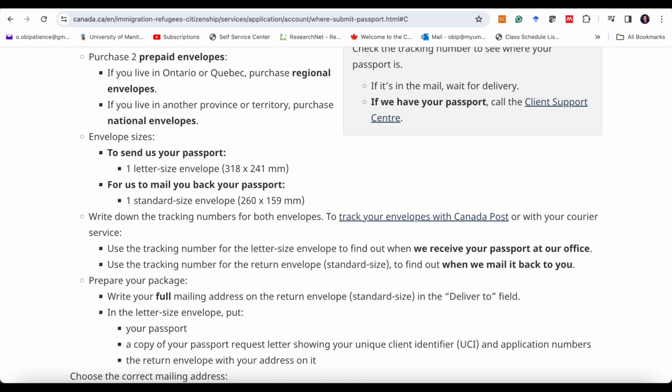You basically track it. So now in the letter size envelope, you would put inside your passport, and also the letter they're sending to you, a copy of your passport request letter that I talked about. And you would also put in the standard size envelope, which will serve as your return envelope. In that standard size envelope, they would use it to return your passport back to you.